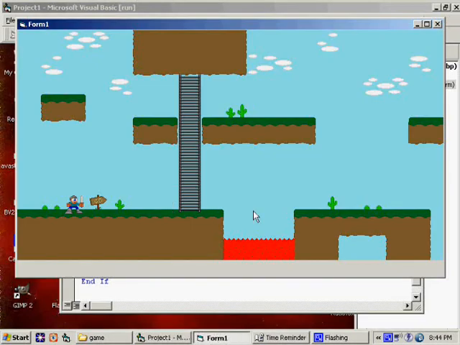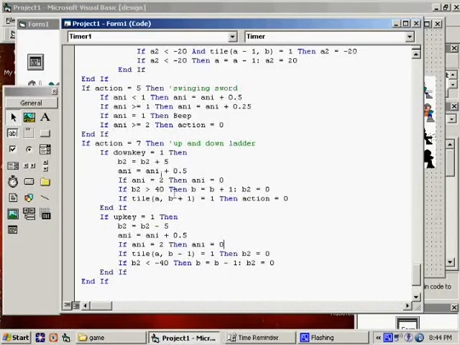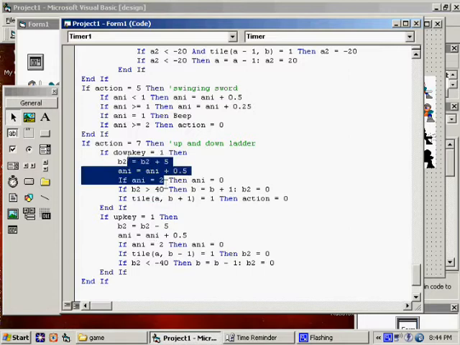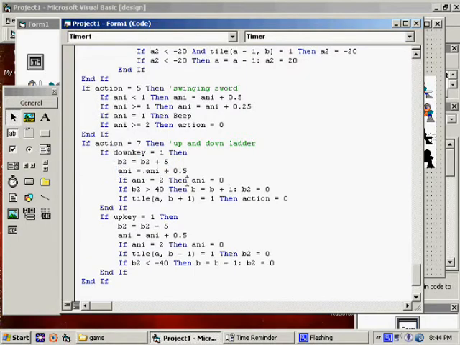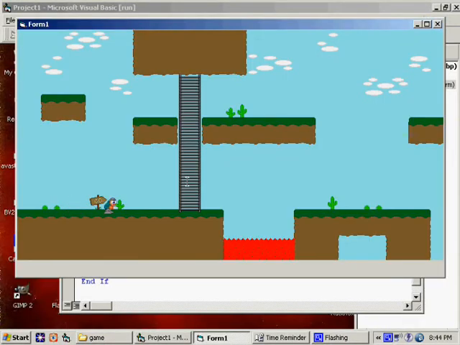Let's try it. This way, if you're on the ladder but you're not going up or going down, then you're not animating, you're just hanging onto the ladder. You're only going to animate while the key is being held down. So hopefully you follow why I've done it that way. And he's animating as he goes up, and well, wait a minute.